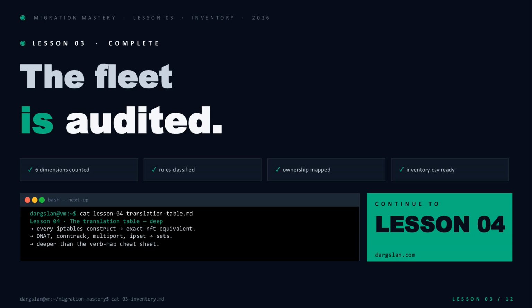6 dimensions counted, rules classified by intent, ownership mapped to a human, and inventory.csv sitting on disk, ready to drive every decision that follows. In Lesson 4, we go deep on the translation table. Every iptables construct mapped to its exact nftables equivalent. DNAT, contract, multiport, ipset into sets. The real mechanics, not a cheat sheet. Bring your inventory. See you there.